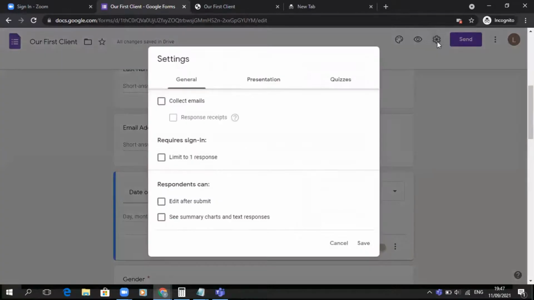This is settings. If you want to do any other settings at all, if you want to make collection of email compulsory, you click on this. So if they don't include their email address, they can't submit this form. If you want to make it possible for them to edit the form after they submit, you can check this. And if you want to see summary charts and text responses, you check this.